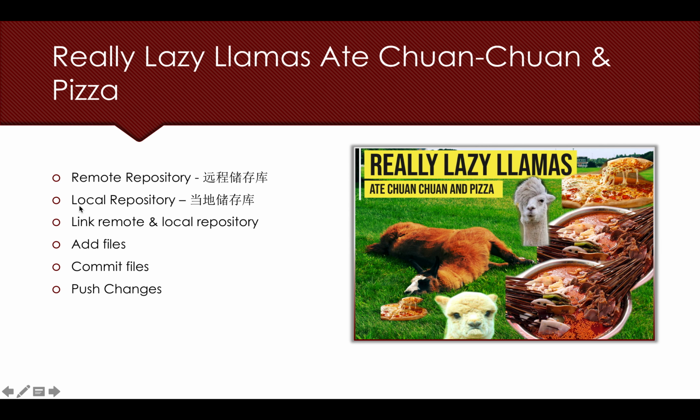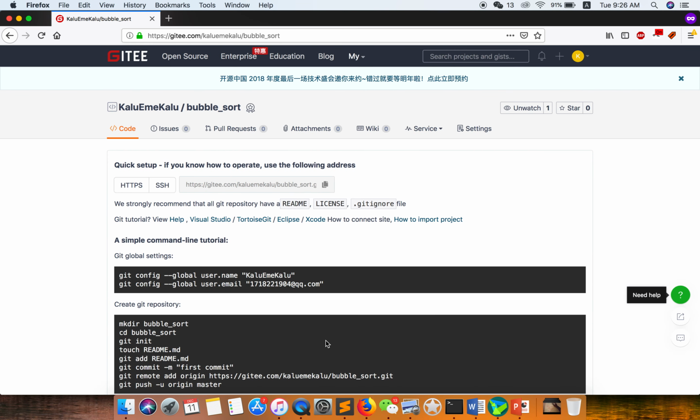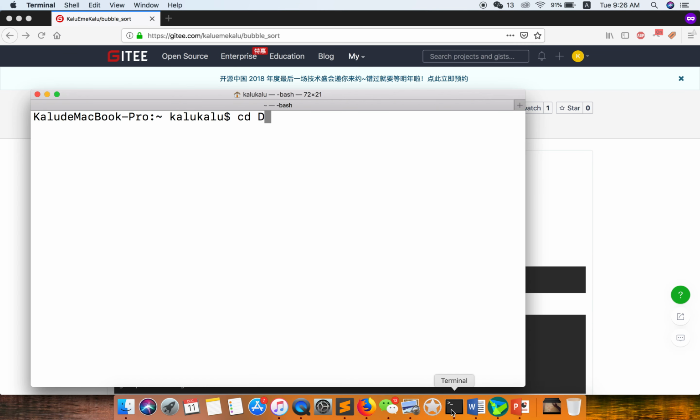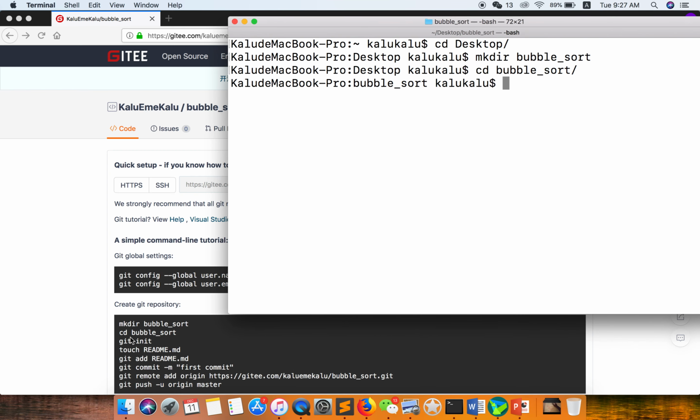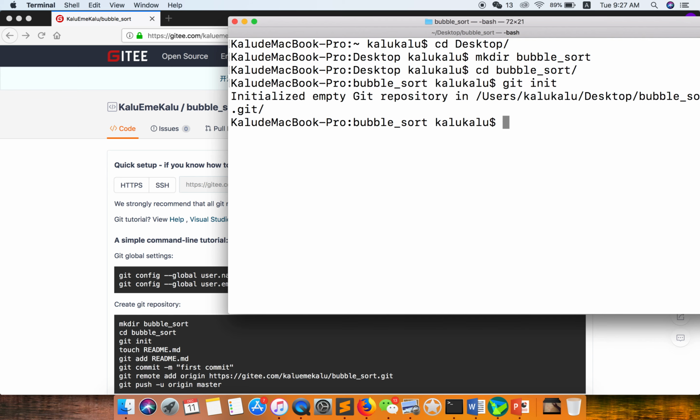Now on to step number 2, local repository. So open your terminal, and I'm going to CD into the desktop, and I'm going to make a folder called bubble sort. It's going to be the same name as my remote repository, but it doesn't have to be the case. You can make it a different name. I just like keeping it all simple. So we're going to make bubble sort, CD into bubble sort, and then to create our local repository, we want to write this command, git init. So git init, and I have initialized my local repository.